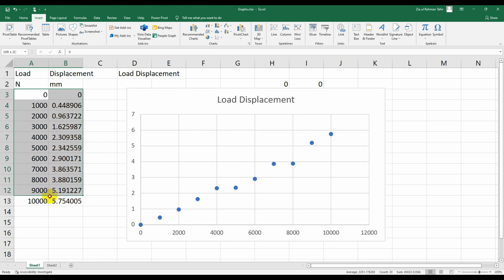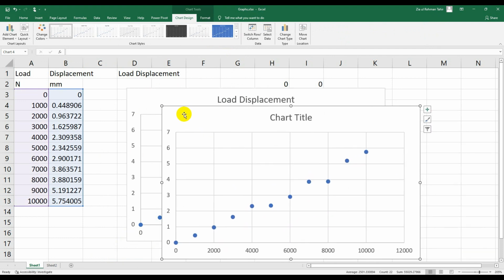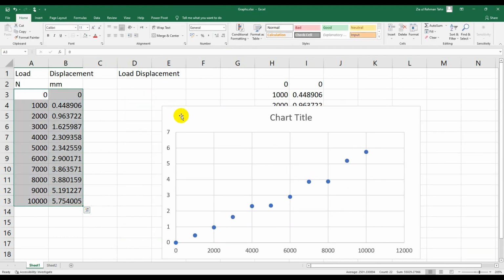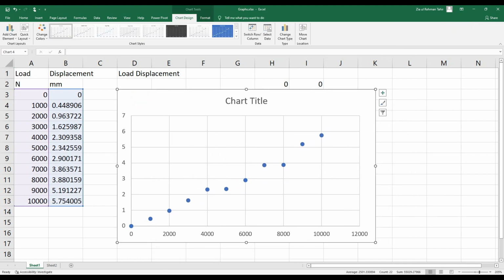And then we can easily do it. So just select that data, go to insert, and then you can add another chart. So this one is a simple and straightforward way. So that is a simpler way to draw or to plot a chart.